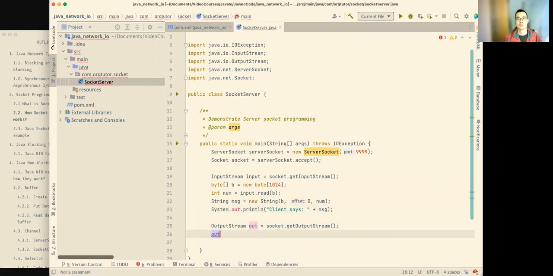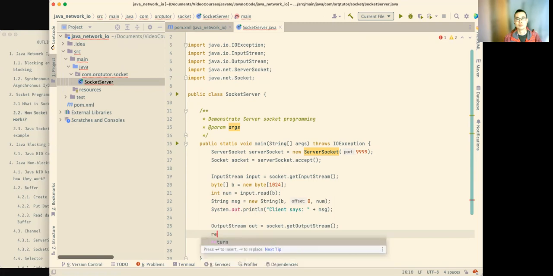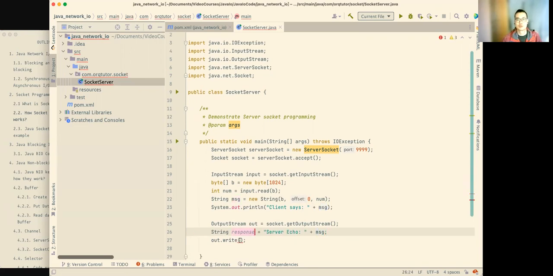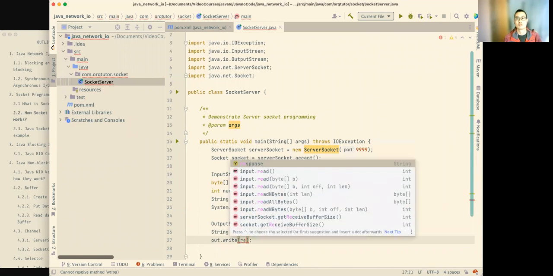Output string out, write, server echo, MSG. This is a response, and we'd better store it in a variable, response. To get our response sent through the network, we need to convert it into bytes.